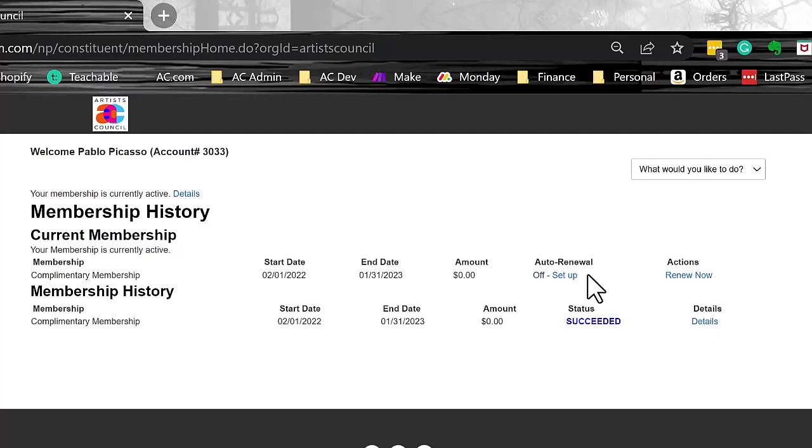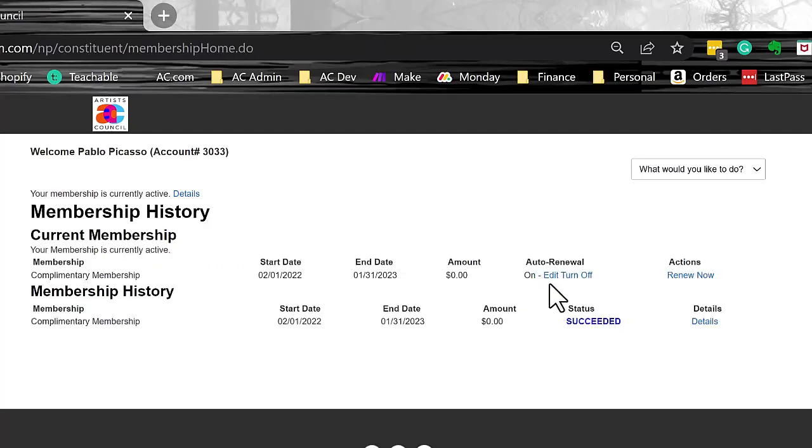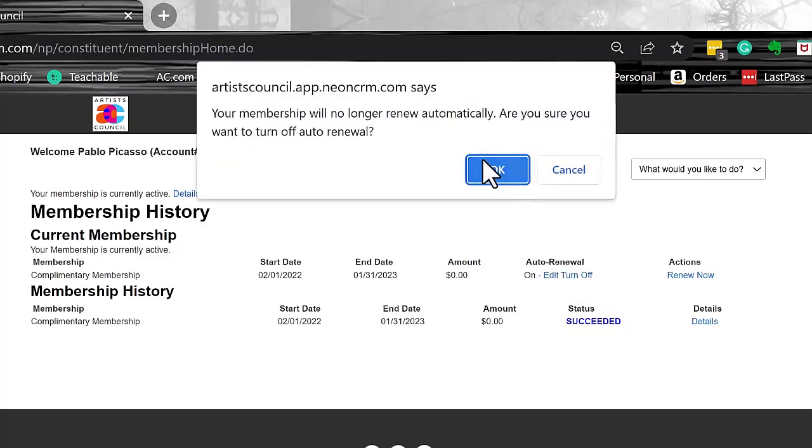So there's two things I want to point out. One is that there is an auto renewal flag. It's turned off right now for Pablo, but you can set up your membership so that it automatically renews each year. It'll happen on the last day of your prior membership, and the new fee will be charged to your credit card. So if you want to turn that on, you just click this button and hit submit, and now it's on. And if you want, you can then also turn it off.